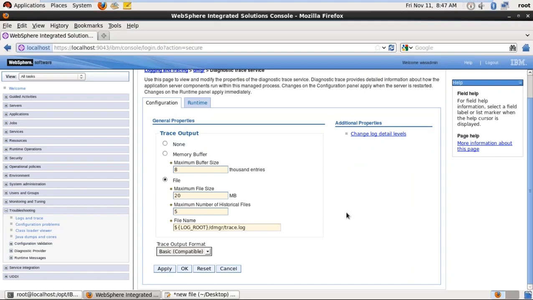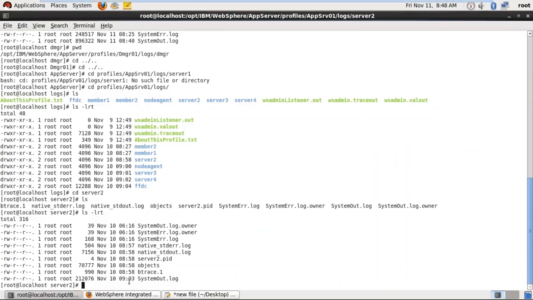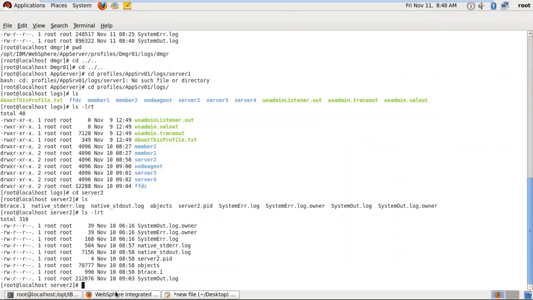This debug and trace we will do if the issue is not able to be found from the log files. So we can put it in debug mode and find out the issue. For this also there are limits: minimum buffer size is 8, maximum file size is 20 MB, and historical files is 5, and the path is the same under dmgr trace.log. As of now we are not doing any debug, that's why it is not visible in this path.